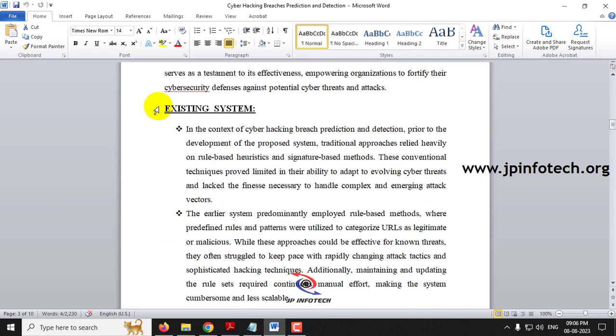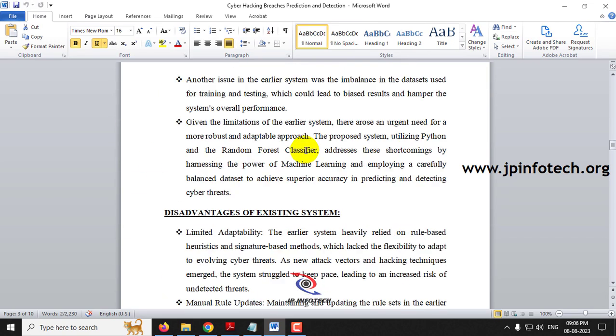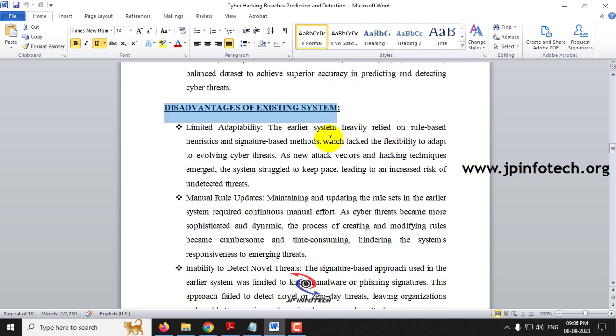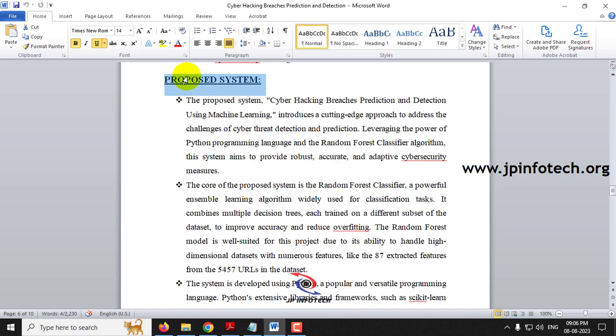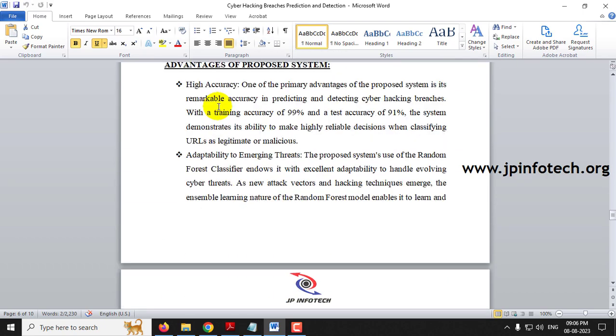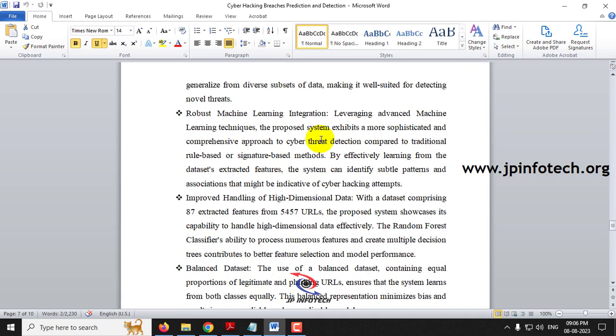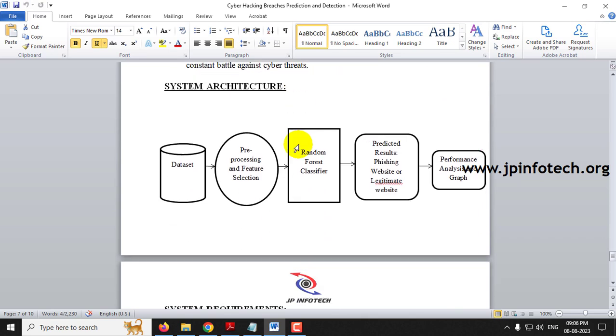Here in the document you can see the existing system and the disadvantages of the existing system. These are all the disadvantages. Then you can see the proposed system and the advantages of the proposed system. In the system architecture you can see the data set is given for training, and using the Random Forest Classifier the predicted result will be either a phishing website or a legitimate website. The final thing is the performance analysis and graph part.